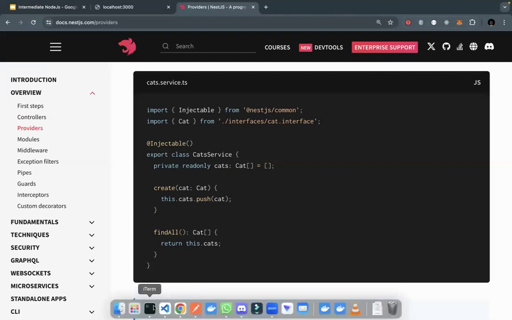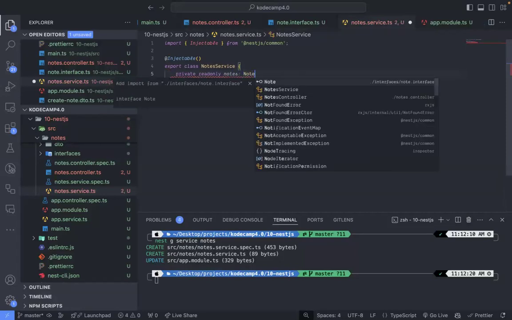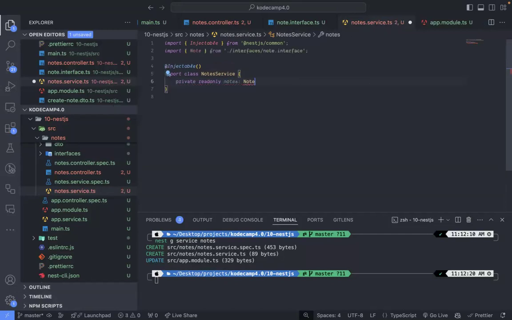So we don't have a database. So we'll come over to this class, and then we'll say private. It is private and it is read only. Then we'll say notes, and this note will use the note interface. So now the note will come from the note interface.